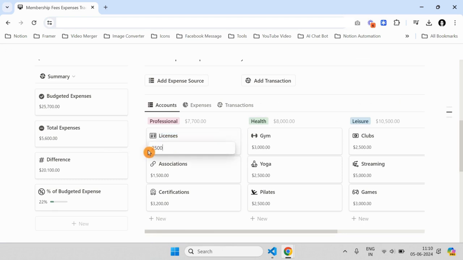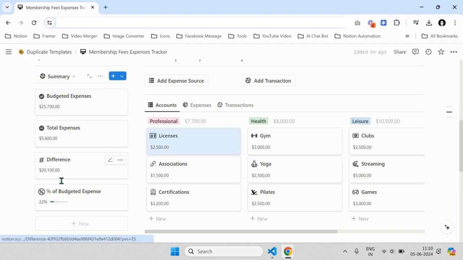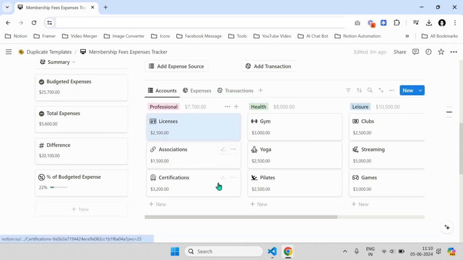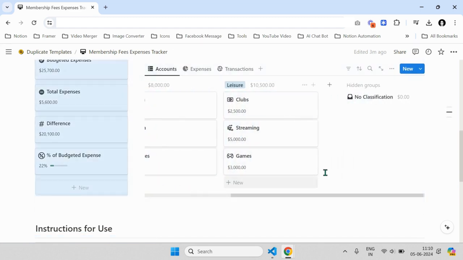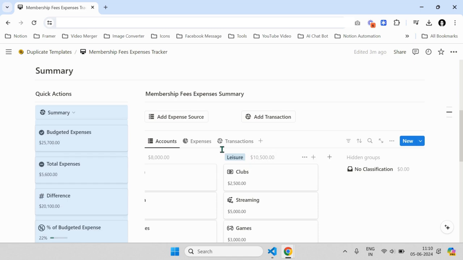As you change this, everything on the left will update and we will see ahead how it updates in the later sections. So you can also add a quick subcategory by clicking on this new over here, or if you want to add a new category altogether, click on this plus to add new category. After this, let's see the expenses side.